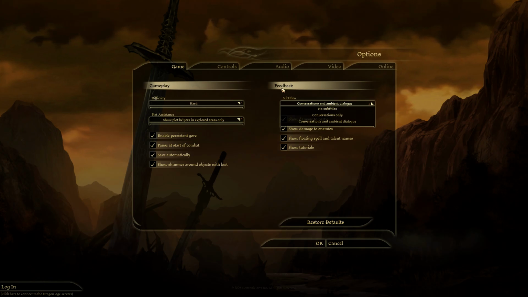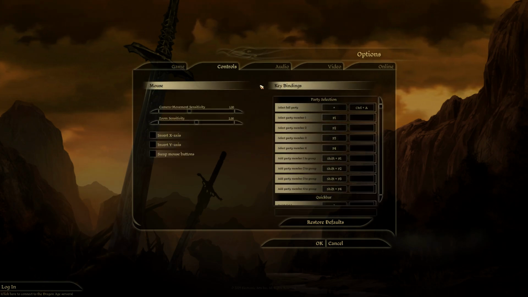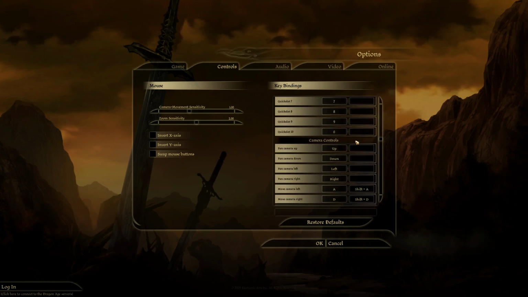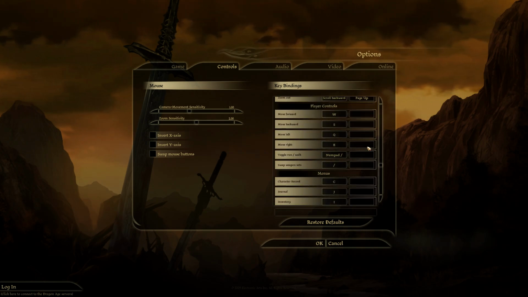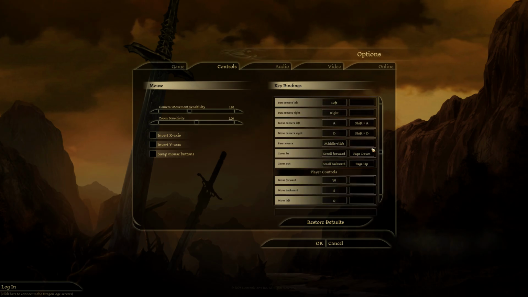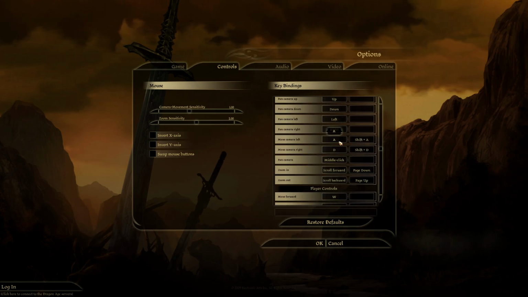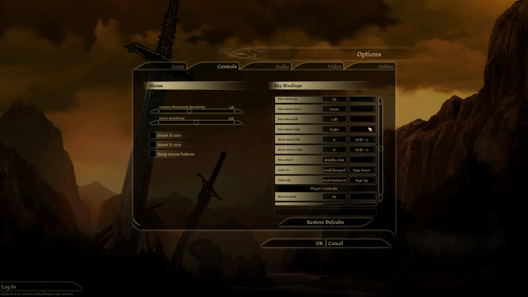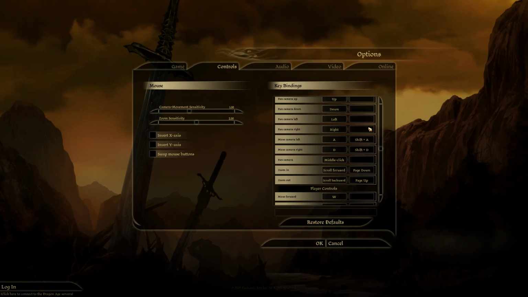Next, we'll go to controls and scroll down to player controls. I have no idea why these are the default controls, but move left and move right are set to Q and E. You want to change these to A and D. If you scroll up to the camera controls, you'll see that by default A and D actually move the camera left and right. These default controls make it very awkward to move your character, and this change should make movement feel a lot more natural.